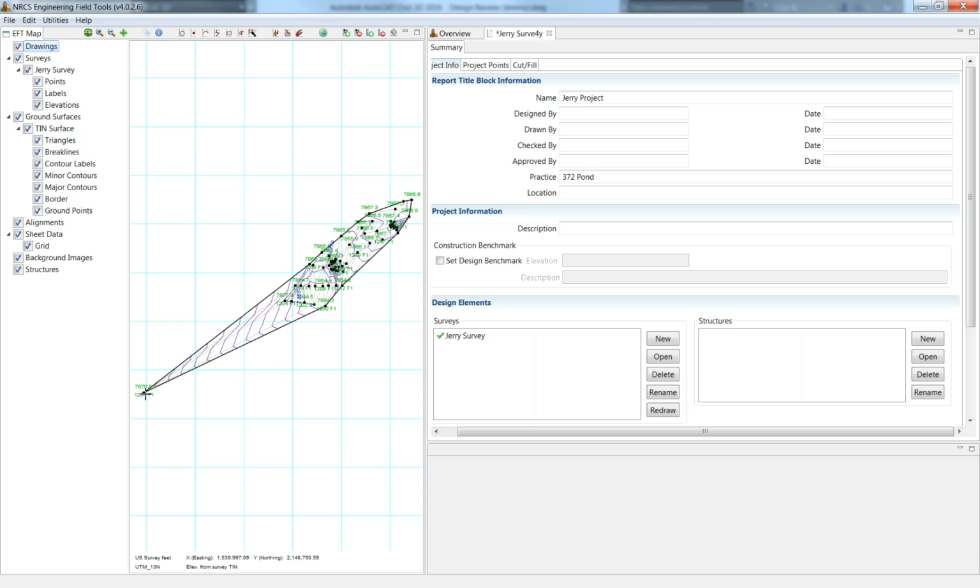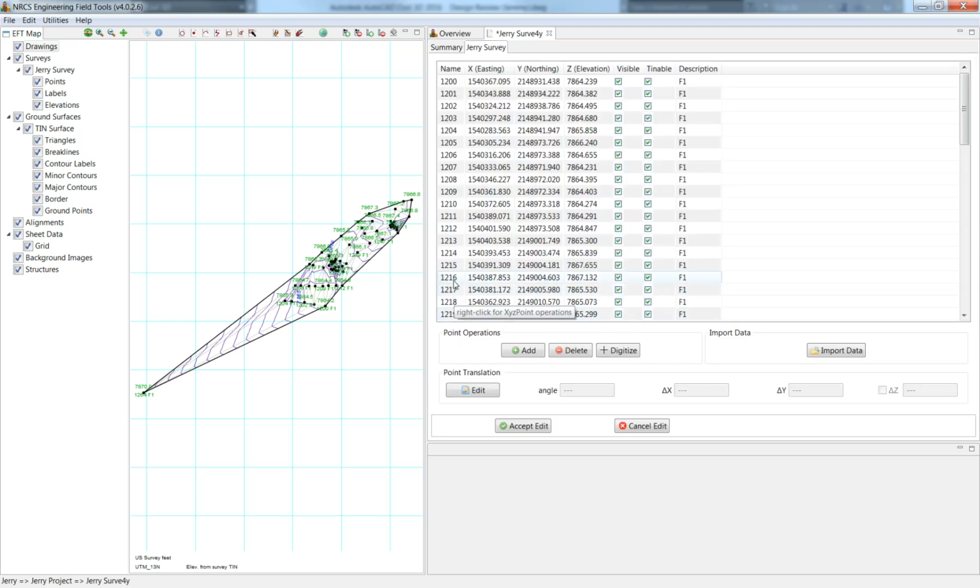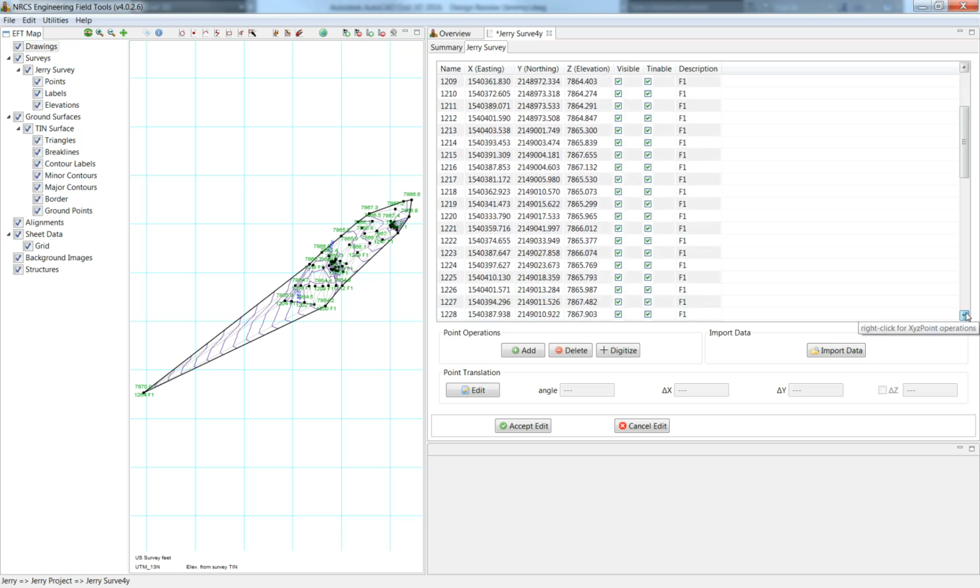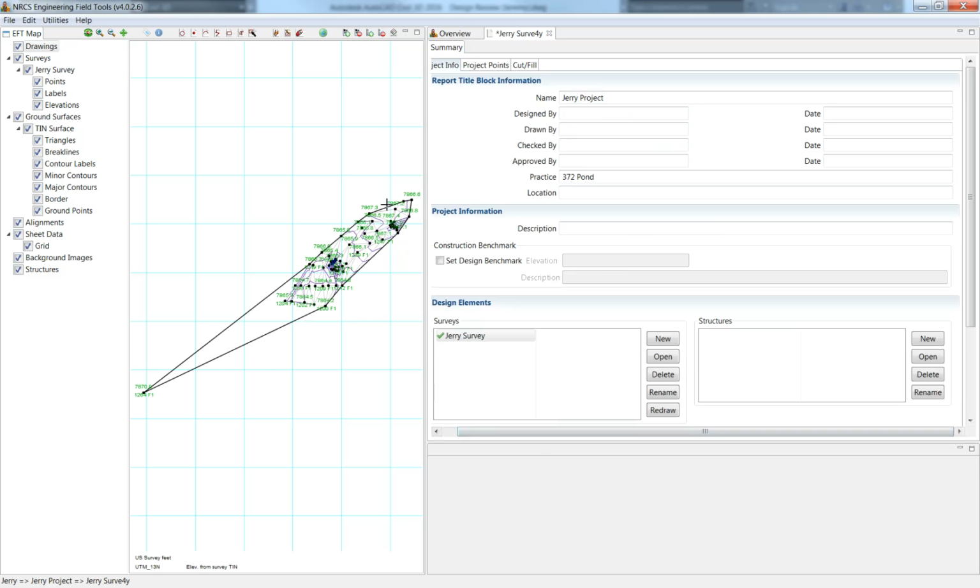So there's one point in particular that I don't want it to capture, and it's this 1264 F1 point. So I'm going to click the survey, open it, and find point number 1264, and I'm going to make it not tenable. You can make it not visible and not tenable, but I don't want it tenable. So I'll click that, accept edit, and my topographic survey now looks like this.